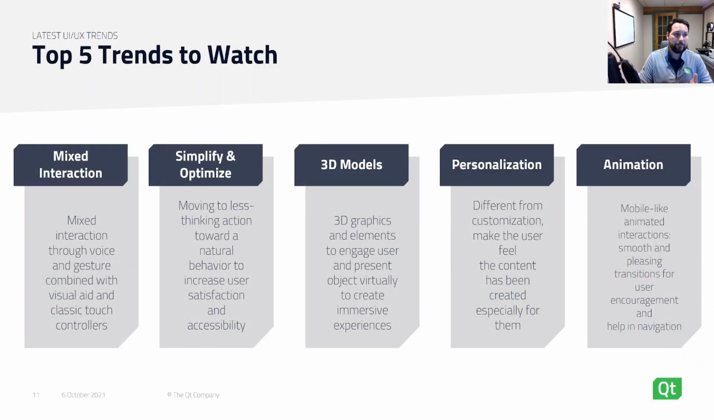So now that we've covered how the UI is impacted by platforming, let's look at the top 5 trends to watch as we wrap up 2021 and move into 2022 here. And then after, we'll apply these to our specific use case of the multi-platform smart oven demo. So first is mixed interaction, right? And this is moving beyond touch, integrating voice and gesture combined with visual aids, so the UI sort of guides you through naturally. Second is simplification and optimization, right? So this is moving to less thinking action towards more natural behavior, a cleaner, simpler UI with the things that the user wants to do first, up front and center.